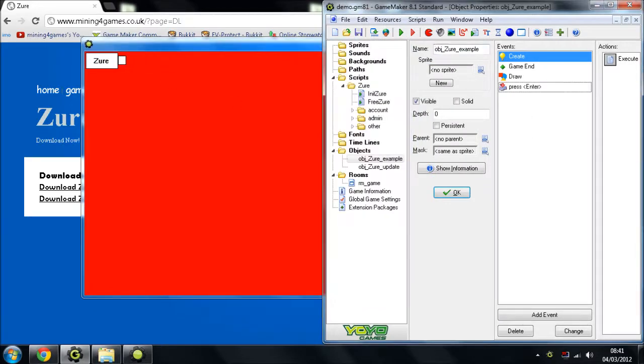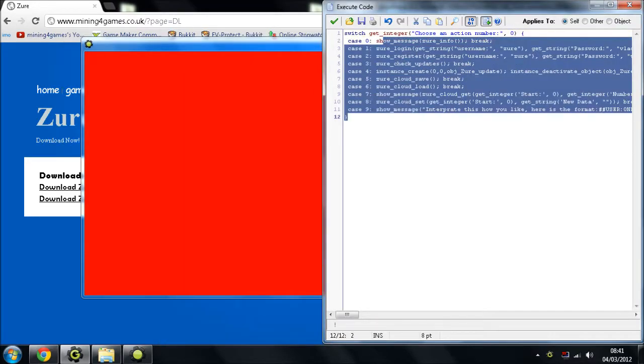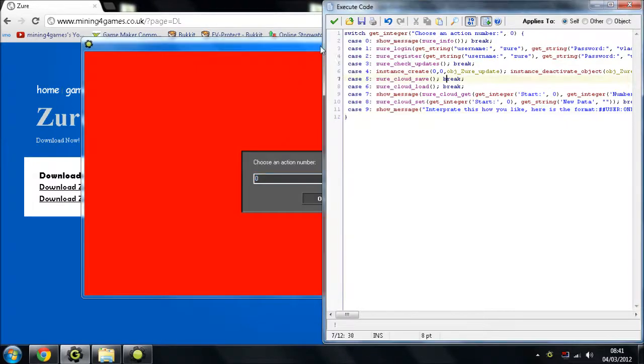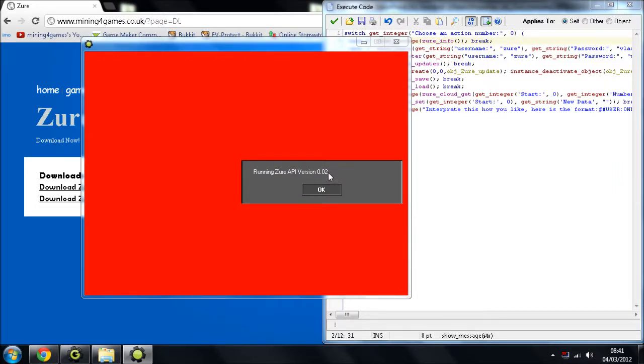Now if you open the obj Zure example, in the enter, and key press enter, you'll see this script with lots of different things inside here. If you press enter in the game, you'll be asked for an action number. These are all the action numbers, and you can just type in any number and it will give you whatever's here. So if we wanted to find out about Zure, which is the Zure info shown in a message, we just type in 0 and press OK, and that will tell us that we're running 0.02, which is the alpha release of Zure.